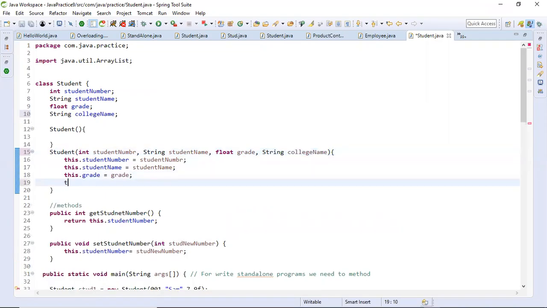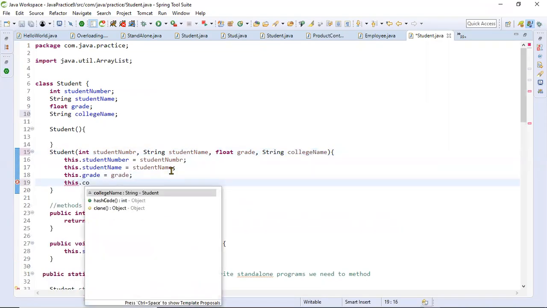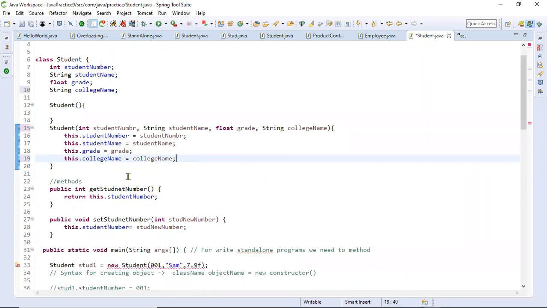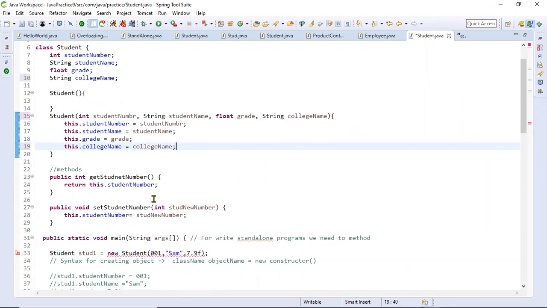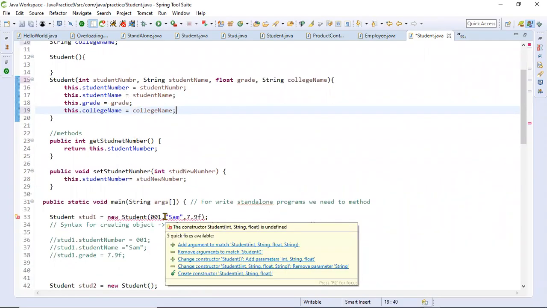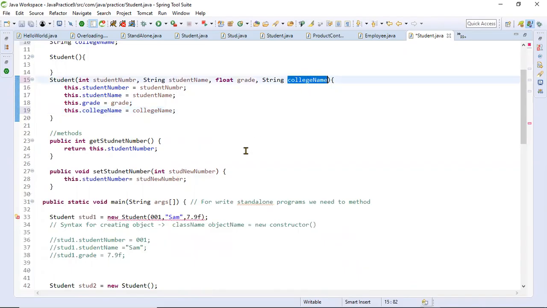Yes, I'm adding another parameter, a regular parameter, and I'm trying to explain the advantage of a static variable with this example. If we have college name in all objects, there is a problem. The moment I put a new variable, it started giving me an error because it expects one more parameter, which is the college name.